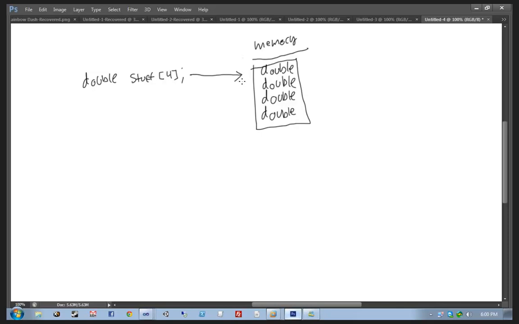This is how an array is stored in memory. What's going on here is this double stuff are 4 doubles that are stacked contiguously in memory. Now, the double stuff array itself conceptually literally points to the first item inside this array.